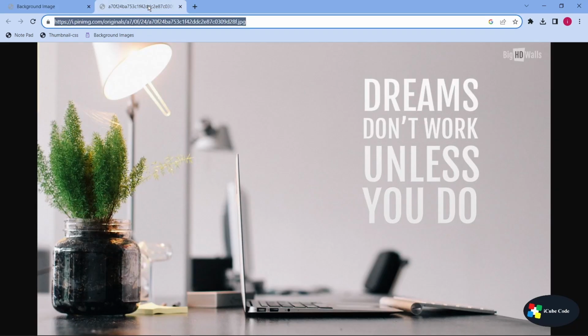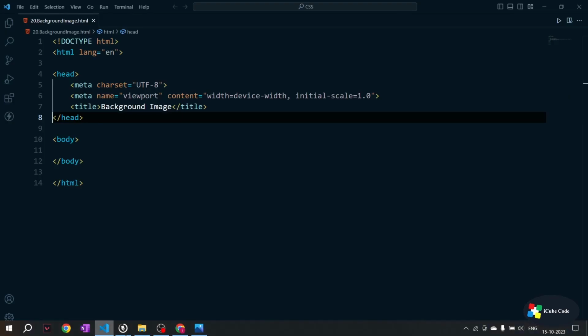Okay, so for that, what we have to do is apply that background image to the body section. Then only it will come. If you have a div, also to the div you can provide it, but let's see first how we can apply it for the body and then we'll go for div. So here I have one image. This image I want to apply to the body section, so I'll just copy the URL and let's go back here.